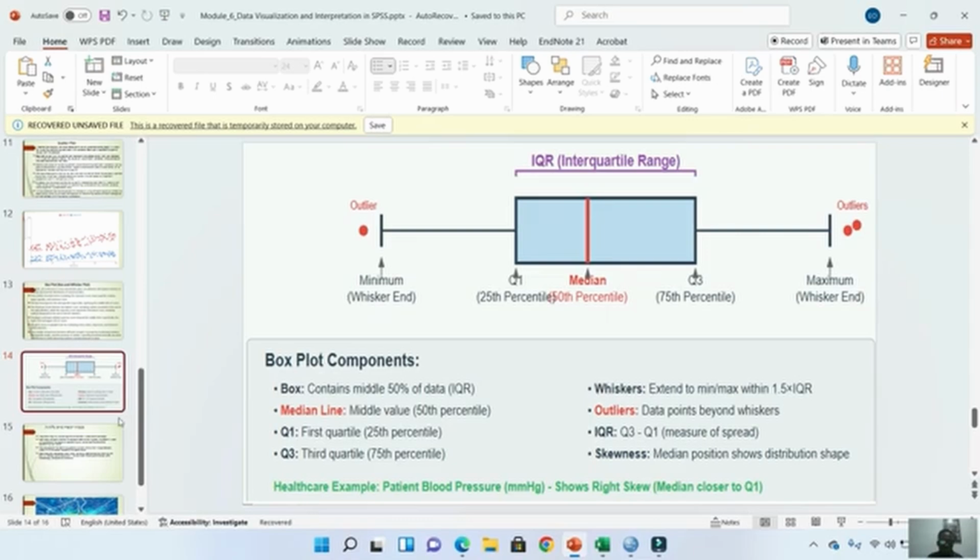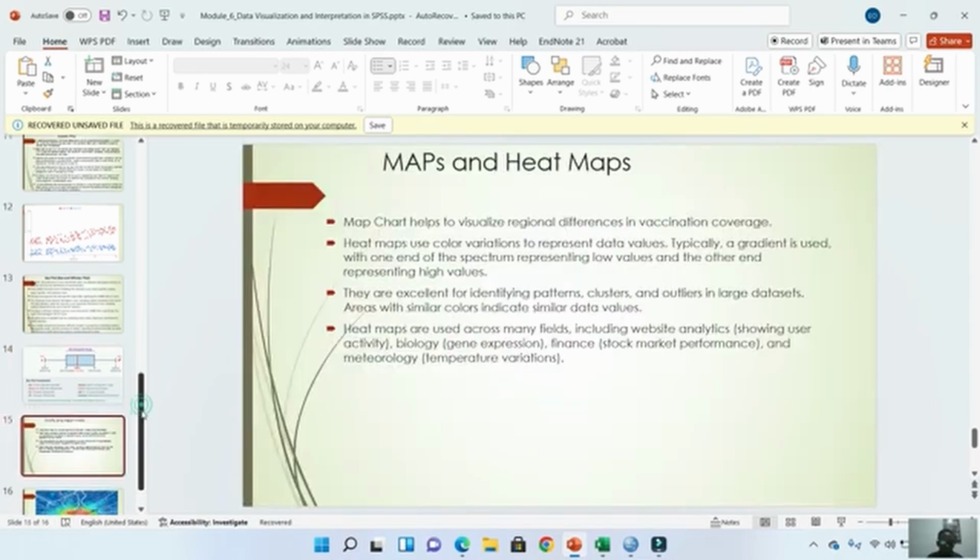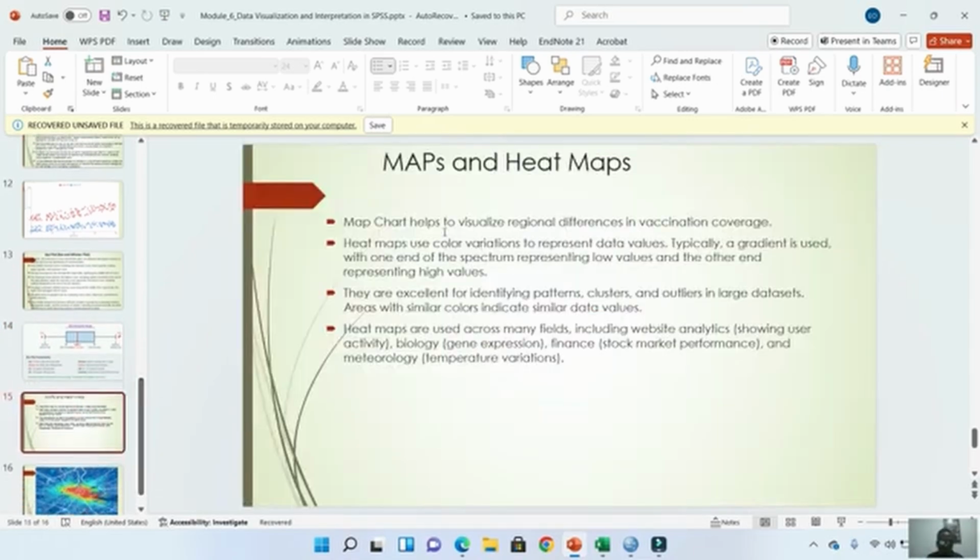You can go to mapcharts.net when you want to create some maps for your research. Maybe you want to. So mapcharts help visualize regional differences. This is an example of vaccination coverage, but it visualizes regional differences. That's what map charts do, basically.